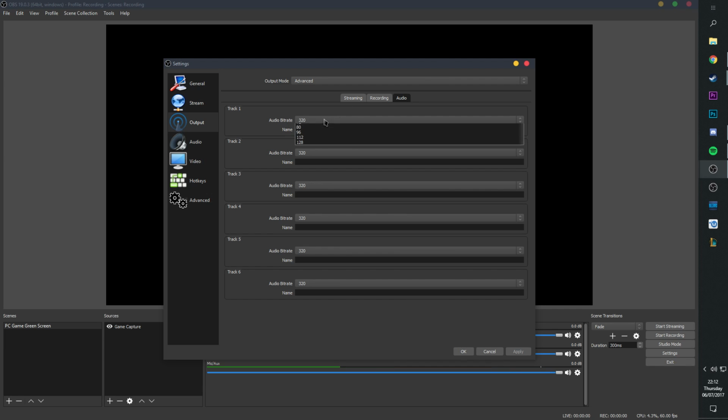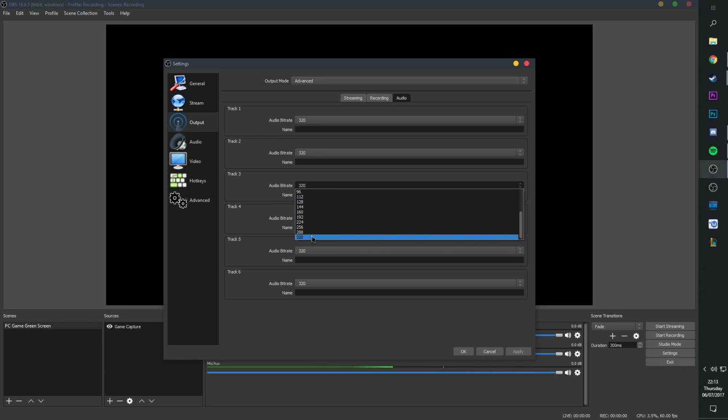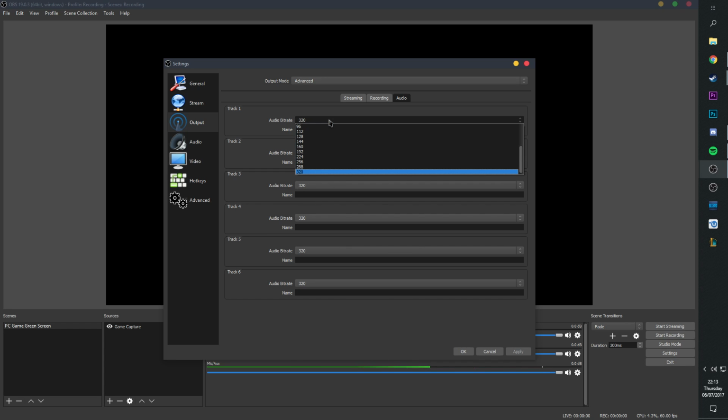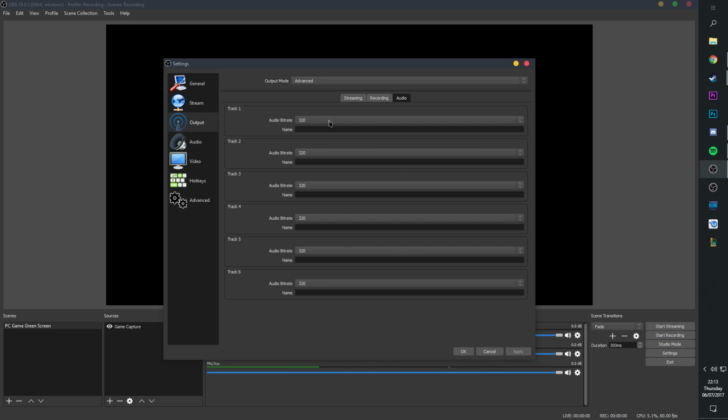And then go to audio and just bump all the tracks up to 320. You may as well bump them all up, even if you're only using two, because you never know, you might end up with another track. And if you forgot to put it on 320, then you lose some audio quality here. I think you should just have the best audio quality you can have, because audio quality, in my opinion, trumps video quality in almost all scenarios. So that's all of those settings.